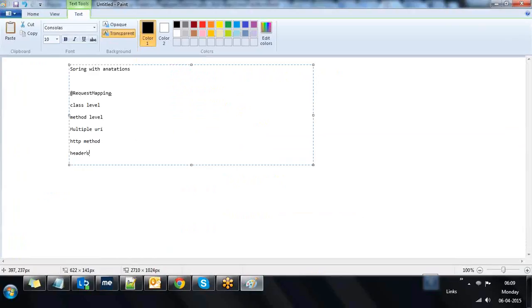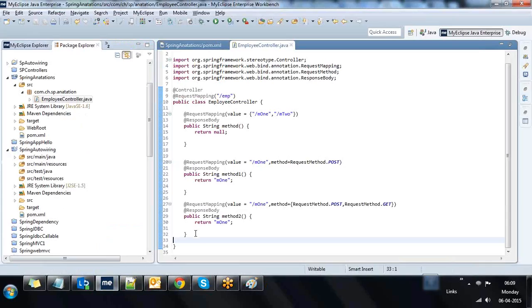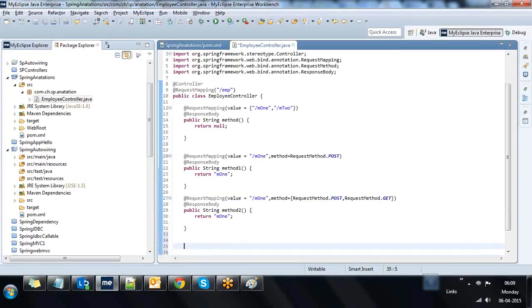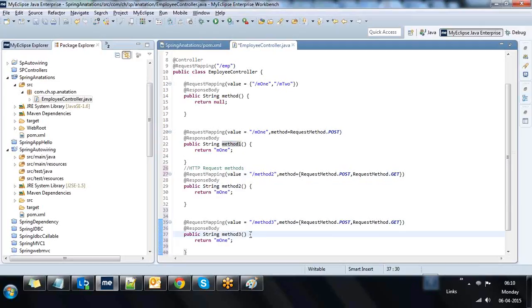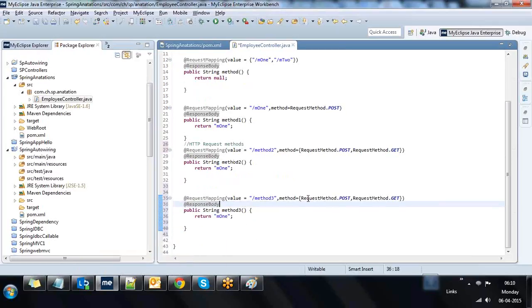Headers. We can specify the headers. That should be present to invoke the header method.